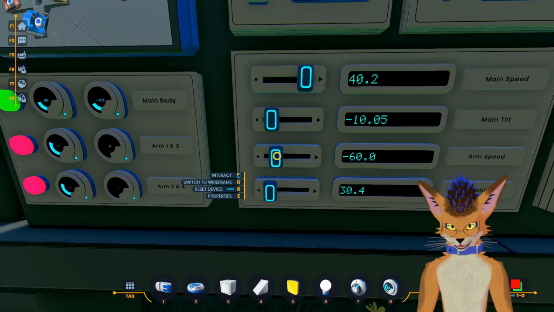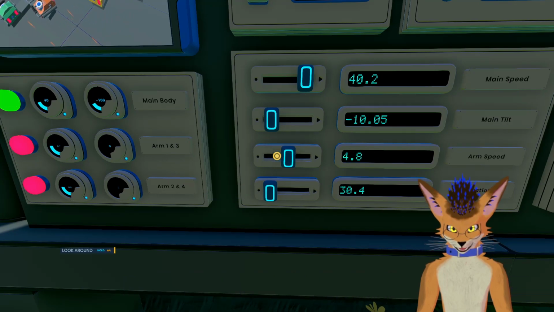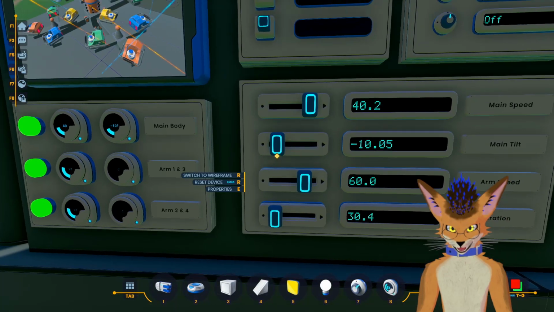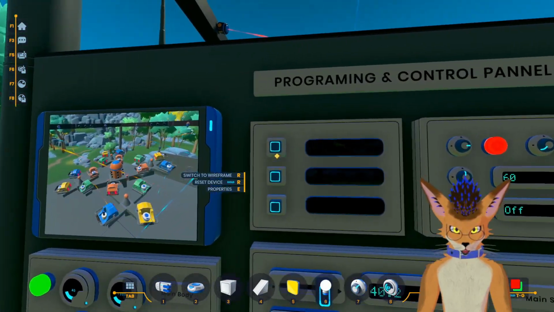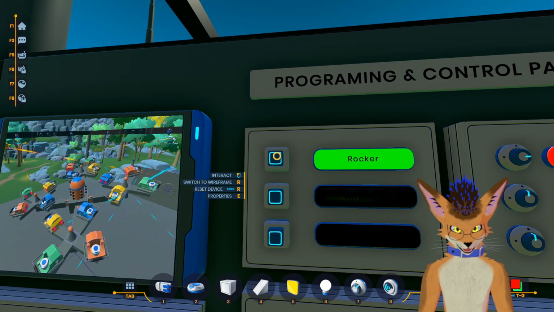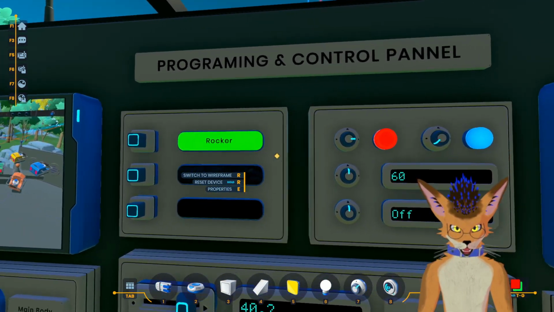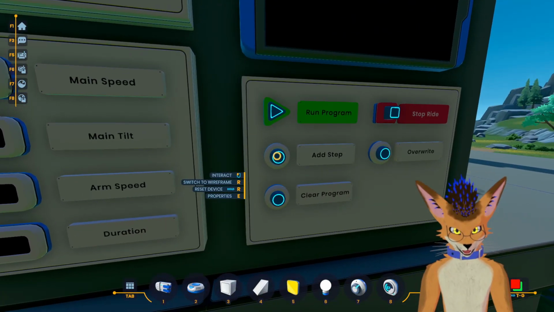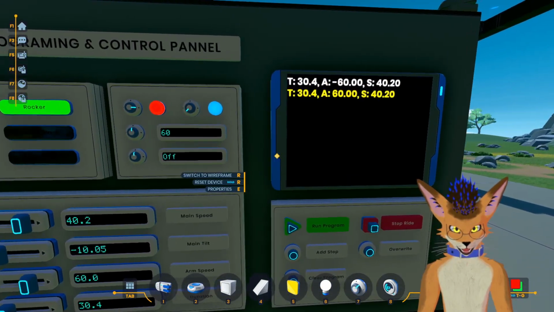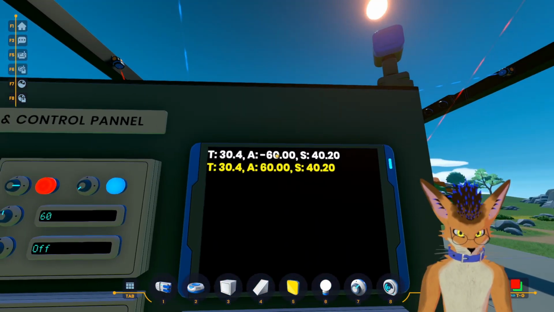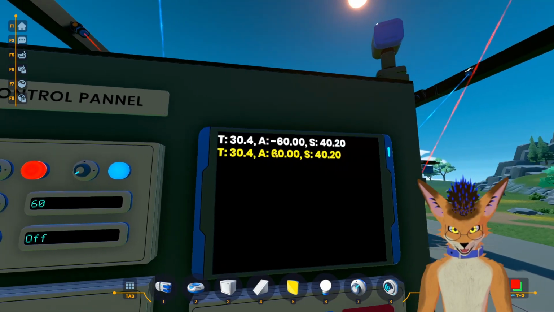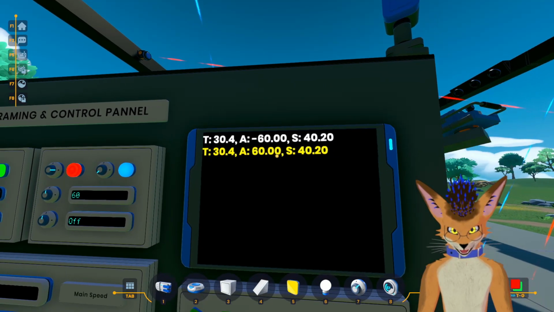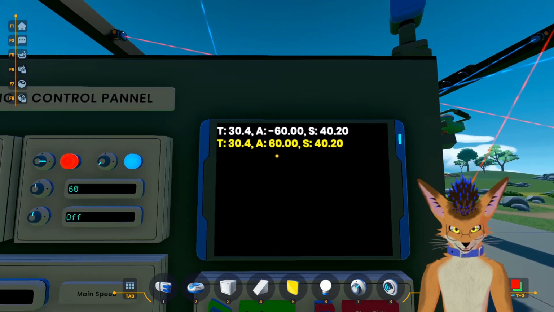Such that, let's say, we want to now have the arms reverse direction and be going in the same direction as the central hub. We also want to start the rocker rocking back and forth. So let's click Add Step again to create another step. Now our program has 2 steps in it. And notice the second step is now highlighted in yellow because that is the step we just entered and it is now the active step.